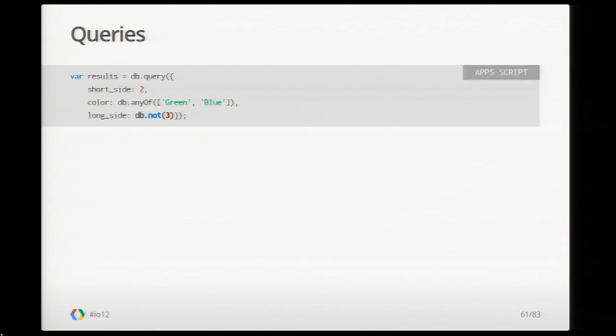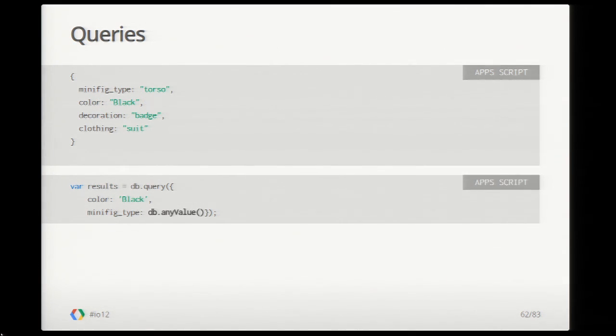So what I want to do is, how do I format these things so I can find all black minifig parts? So if we have minifig parts laid out like up there on the top, we can just say, you can use any value just to say that this attribute exists at all in the object.